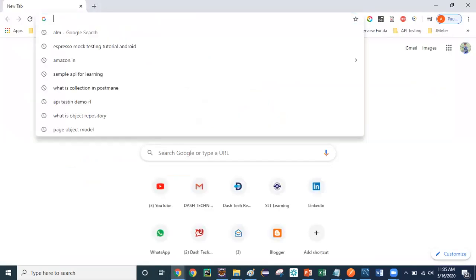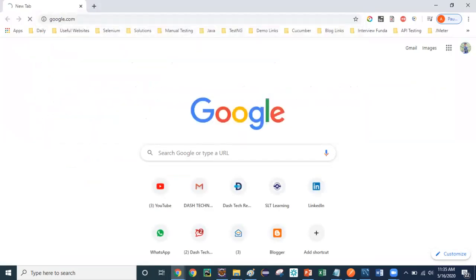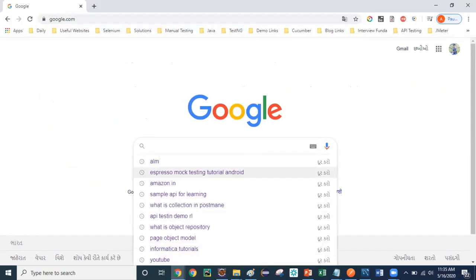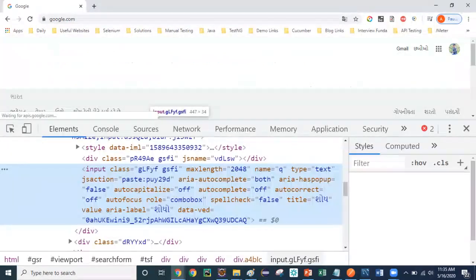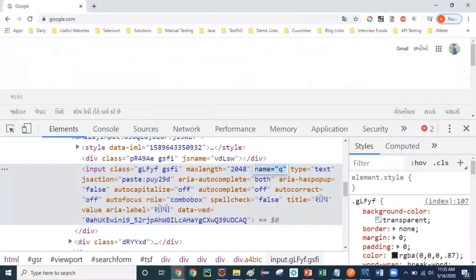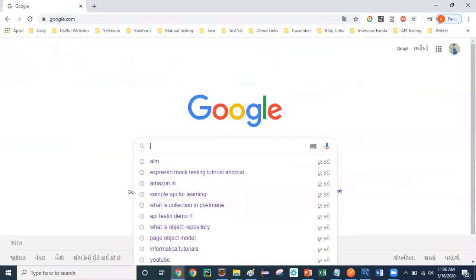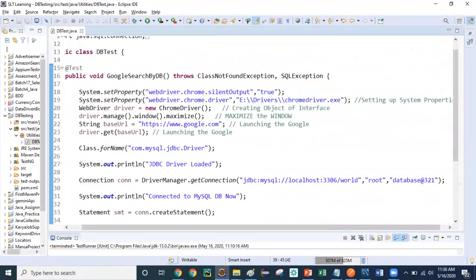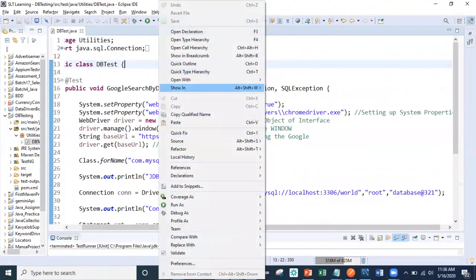If you go to google.com, right click and go to inspect, you can see the name is equal to q, so this is the locator for this search box over here. I'm just entering the city name which I get from the name column field, and we are loading google.com over here itself. So let me run this one.